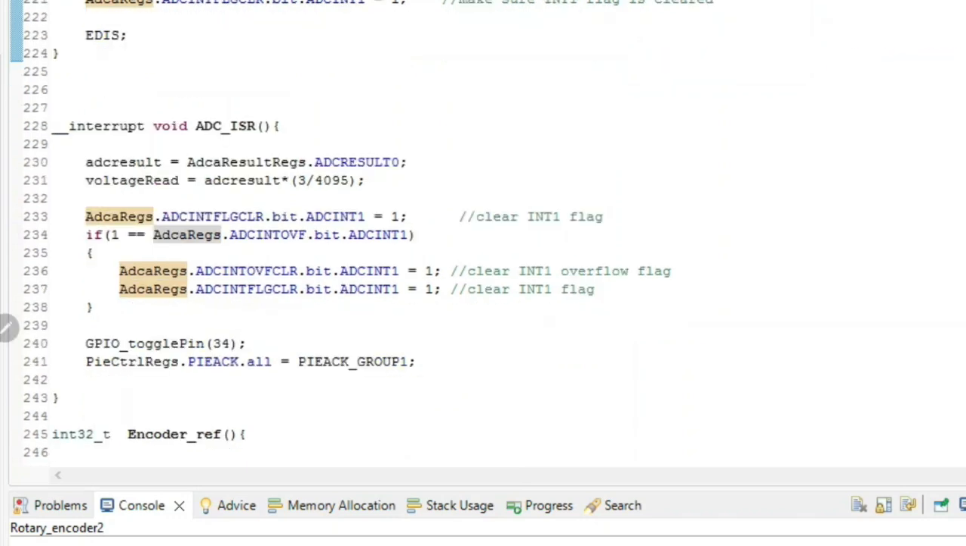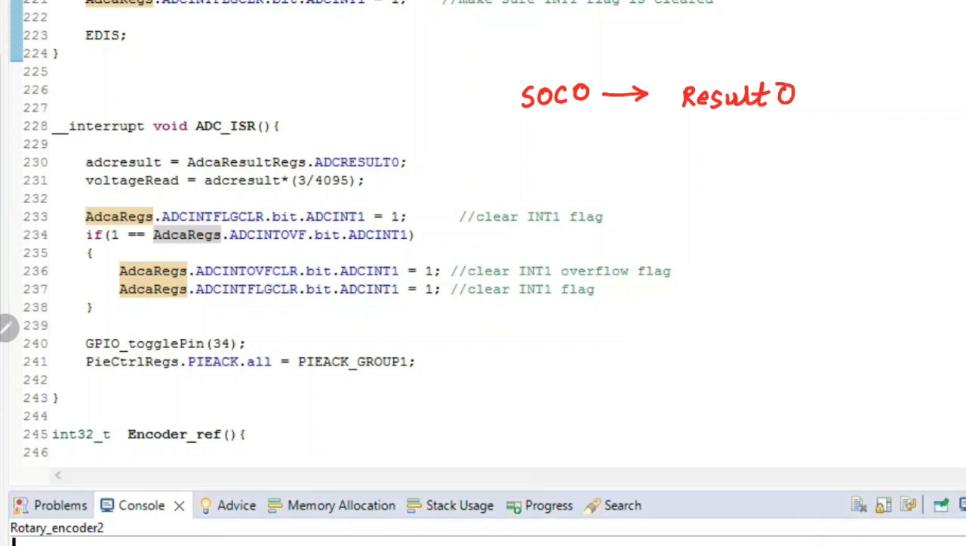and in the ADC ISR we have used the SOC0, so the results will be stored in result 0. So you can see ADC A, because we are using the A module, result registers dot ADC result 0, and the results we have stored in the ADC result register. So in 12-bit mode for the analog to digital converter, we are getting a maximum of 4095 values, which corresponds to 3 volts.